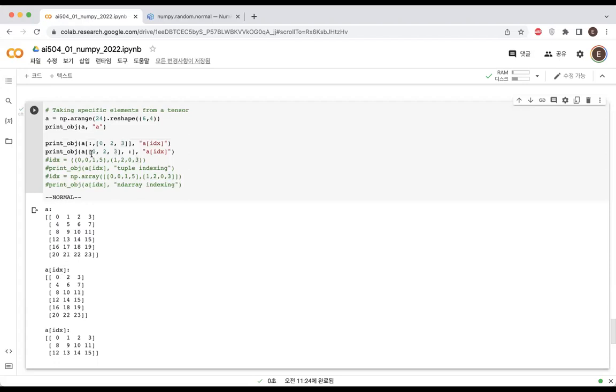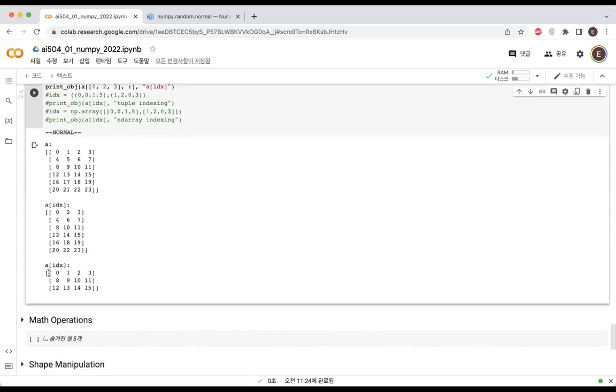On the other hand, if you take first row, third row, fourth row, all columns, then you would get the output like this. So the first row, third row, fourth row. So it's 0, 8, 12, right? And all columns. You've got all columns here. Right. All good.